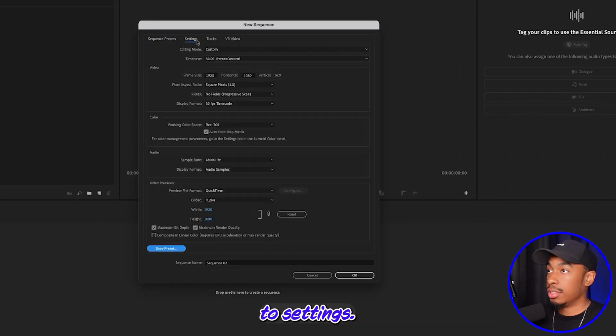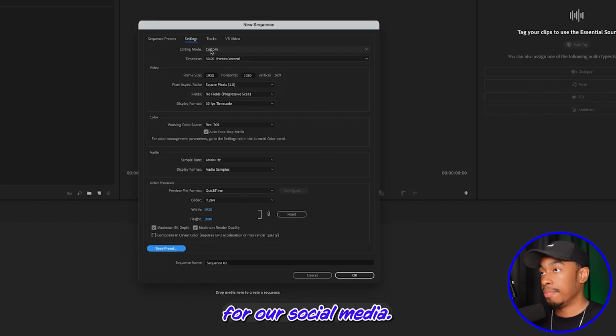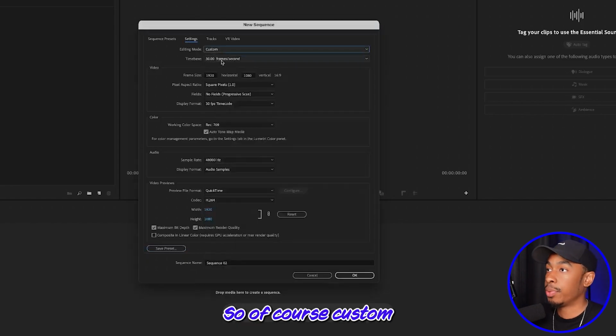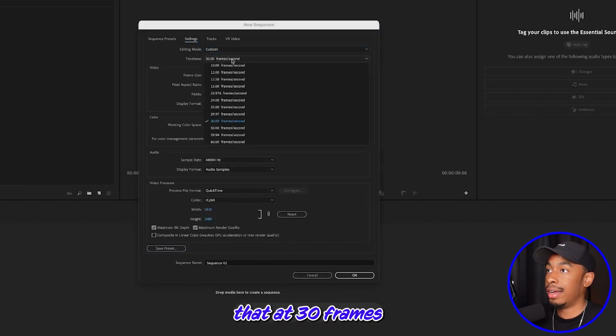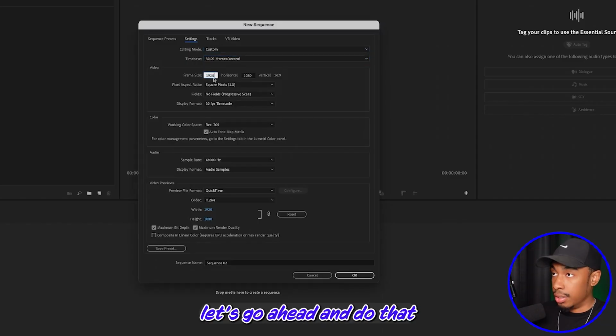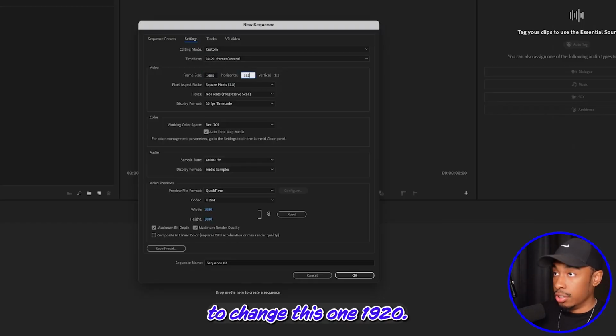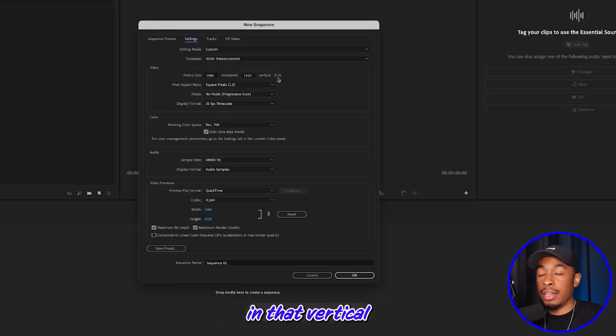So now we're going to go over to settings. We're going to make another preset. We're going to make this specifically for our social media. So of course, custom. Another time base, we're going to keep that at 30 frames per second. Now in video, we're going to switch these around. So it's going to be 1080 by 1920. Let's go ahead and do that. 1080. And we're going to change this one, 1920. And now it's going to be in that vertical format 9 by 16, which is good.